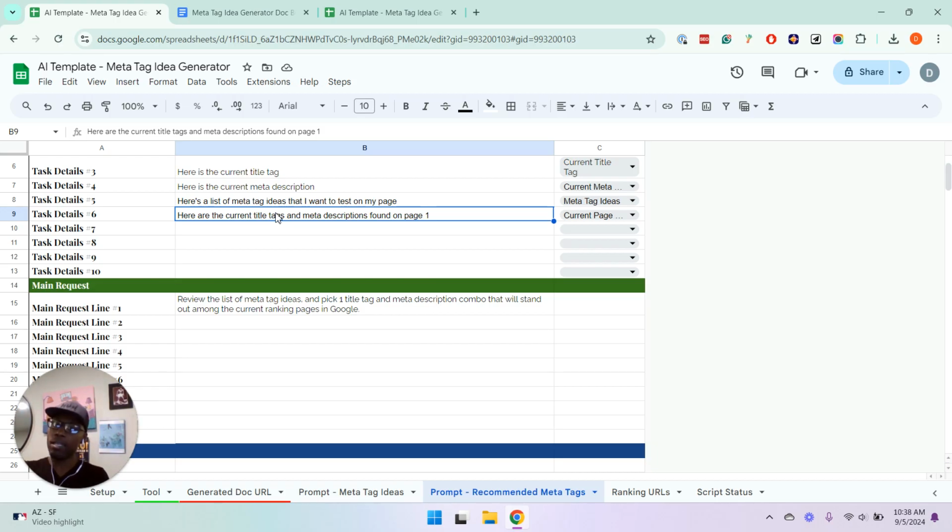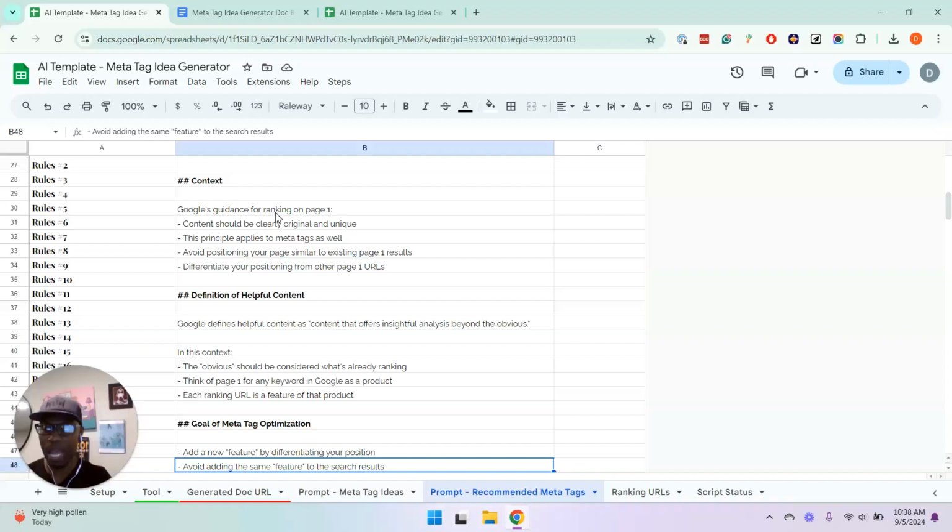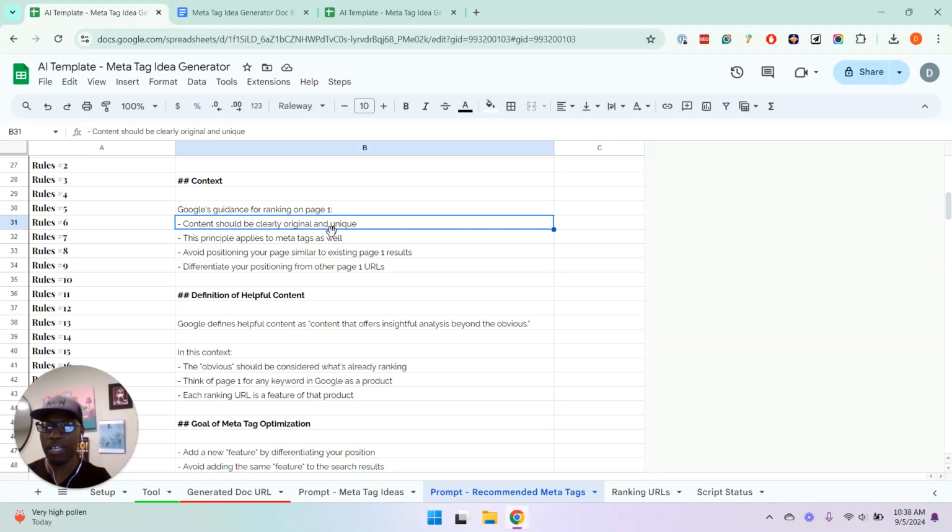So it's looking at the ideas I generated, and then it's trying to pick out which one it thinks is going to be the best one out of those ideas. And then I give it some context. It should be clearly original and unique.